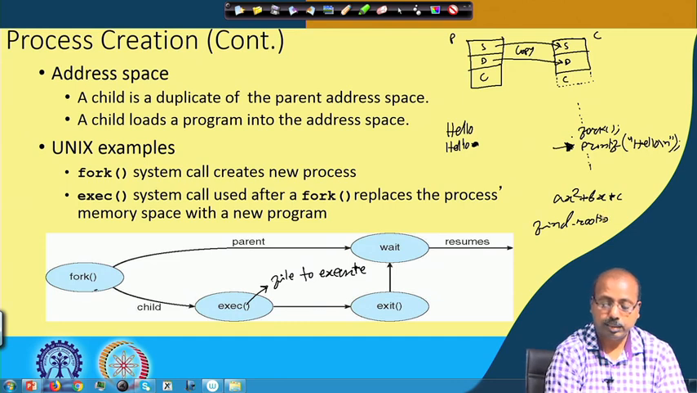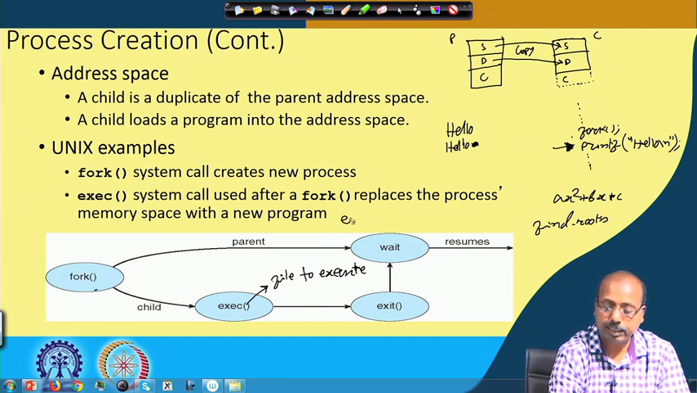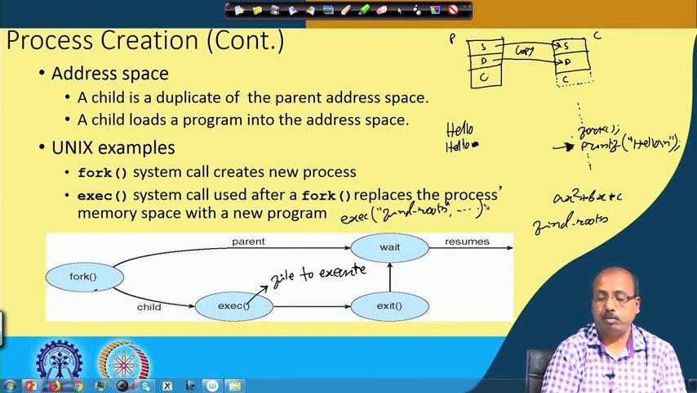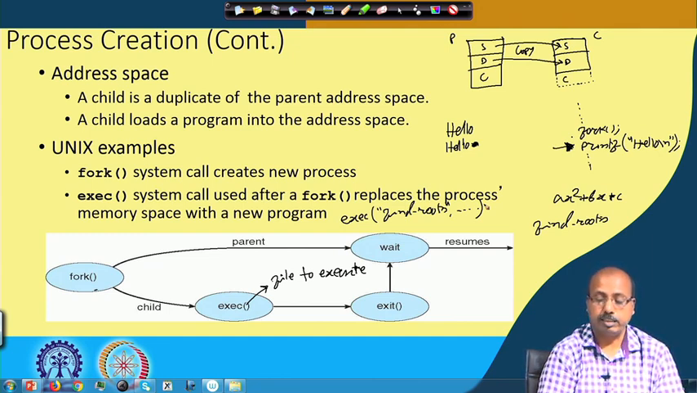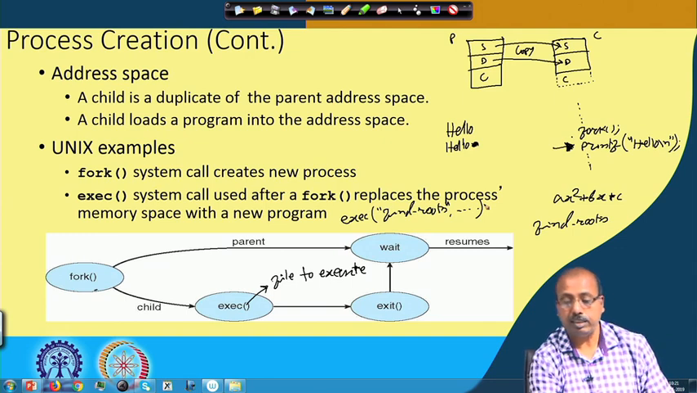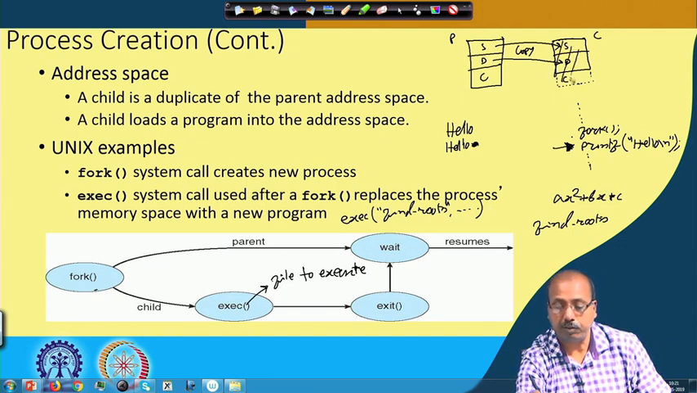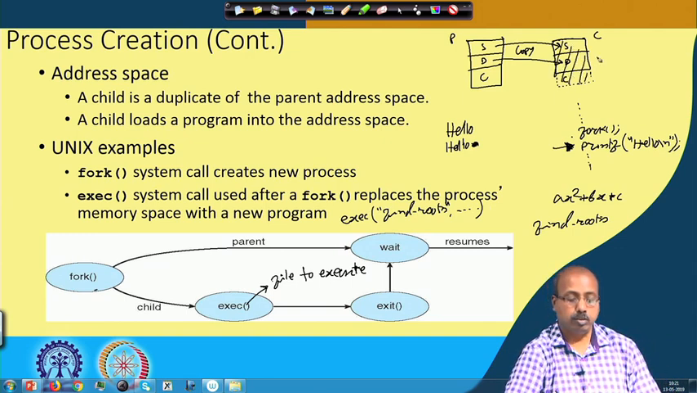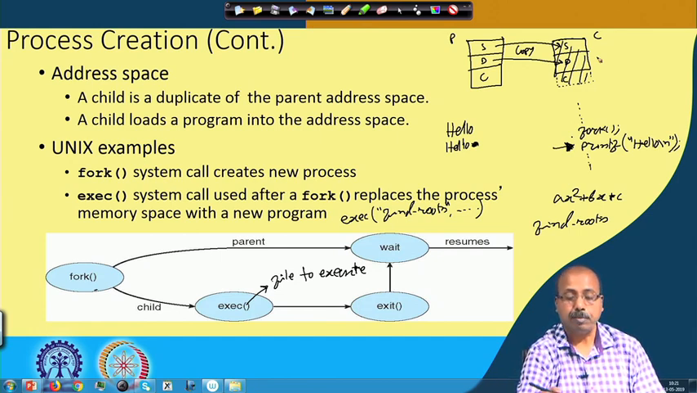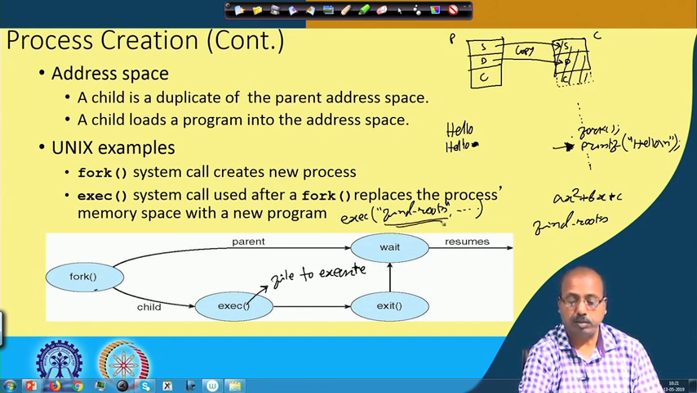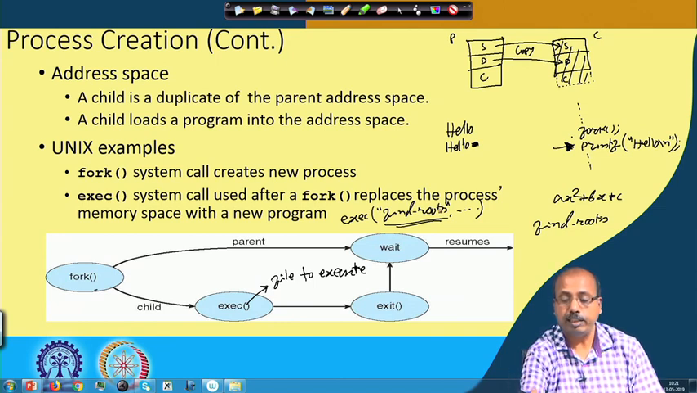So, in the exec system call, I will write something like this: exec, I will give the name of the file, find roots, and I will give other parameters. You can look into the manual of Unix to see what parameters are to be passed in the case of the exec system call. Basically, what will happen in this case is that the entire segment that we have for the child C will be overwritten by the exec. The find roots program will be copied from the disk and overwritten here.